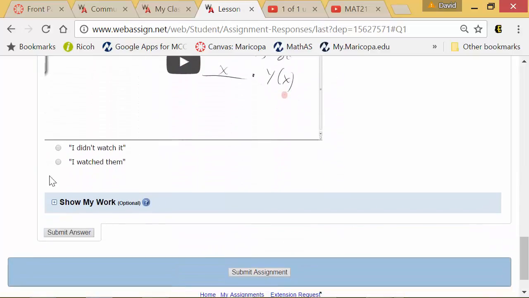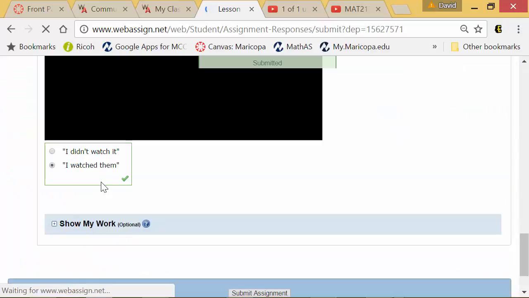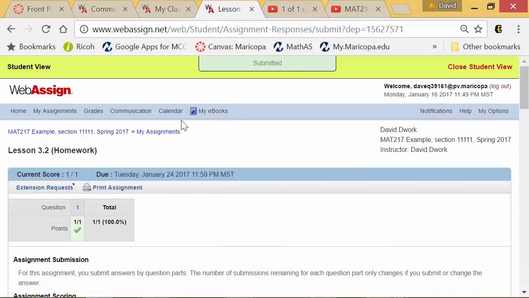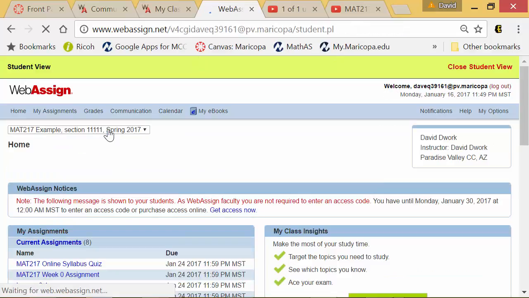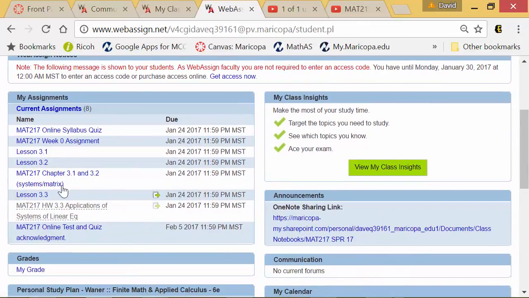There are no practice problems. This is all lessons. This is all important. You need to watch it all. And you say, yes, I watched them. So once I hit submit, now I've got my green check mark. It says I've done this assignment. So now I can go back out to the main screen. And you'll notice now my 3.2 homework is available for me to do.